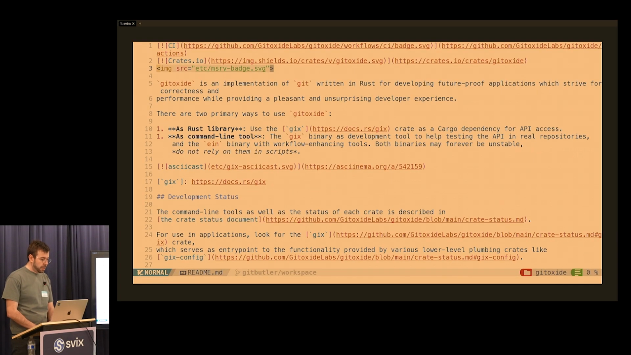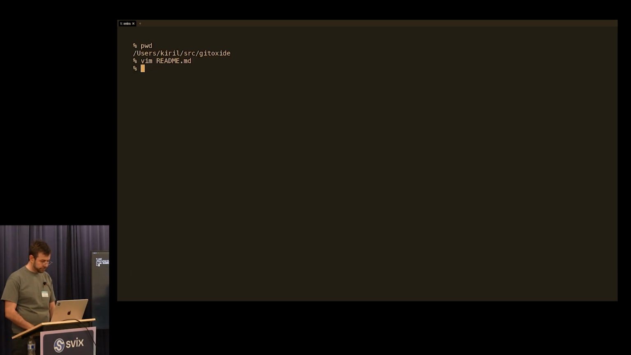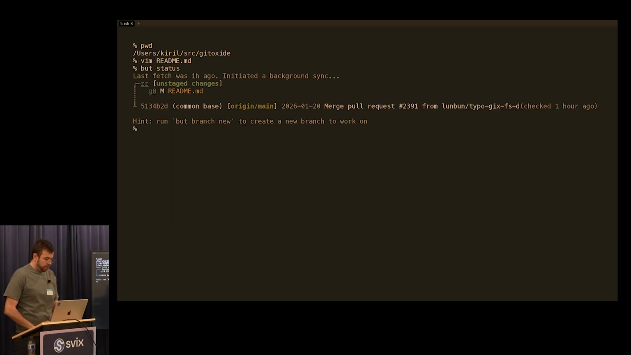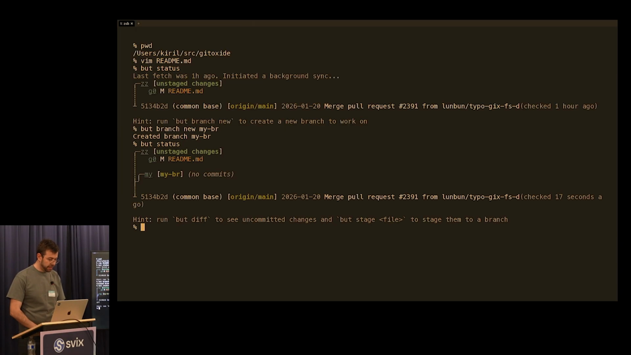Mostly set up. So I have my terminal here. I'm in the Gitoxide repository, and I have nothing. So I'm going to make a change to the README. I'll just destroy it a little bit, just like this. Now I'm going to run a GitButler command. Ignore the fact that it's a weird command, I'll just use it to show you what we have here. We have an unstaged change in readme.md. So I'm going to say, let's branch new my branch. If I run this again, now I have a branch.